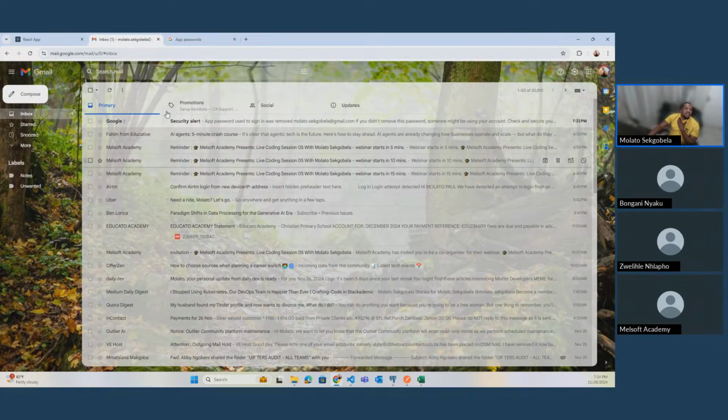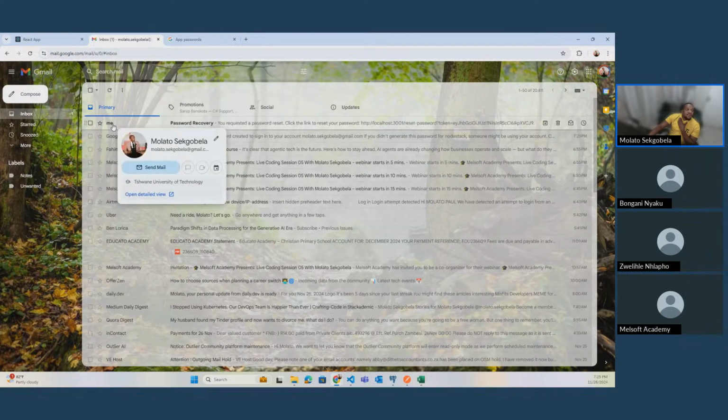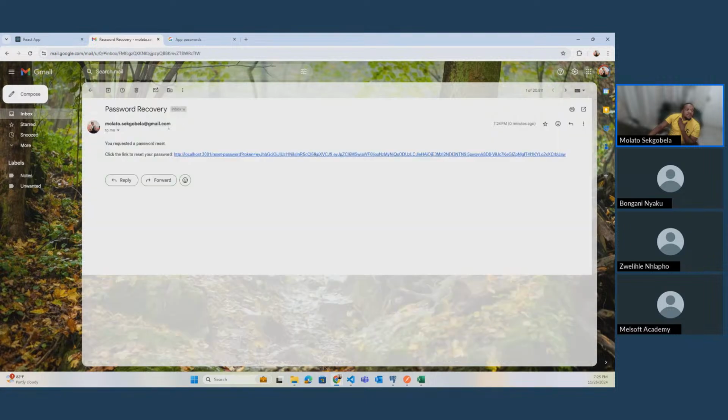okay, let's see what's happening. What's the inbox? There we go. So you'll see that it's going to say the email is from me because I'm sending it to myself using the very same thing that I've set up. So don't worry about that. You'll see the subject is saying password recovery. Then I'm sending it to myself. It's from Molato.Sekgobela at gmail.com, still sending to molato.school@gmail.com.